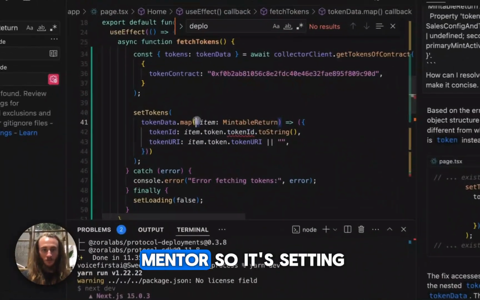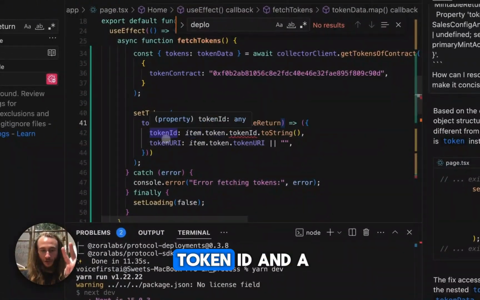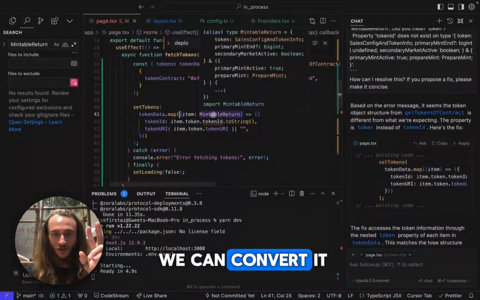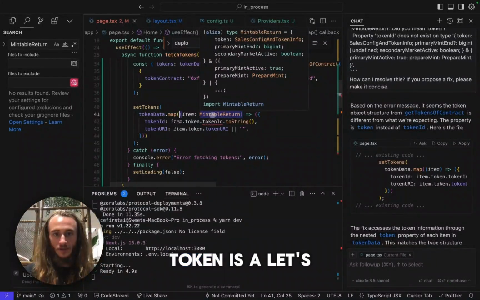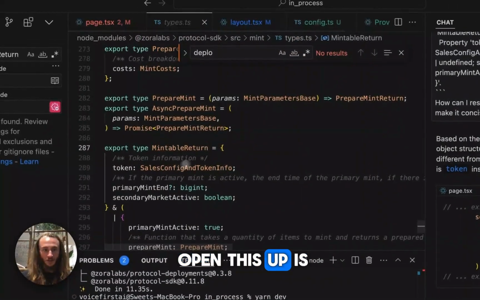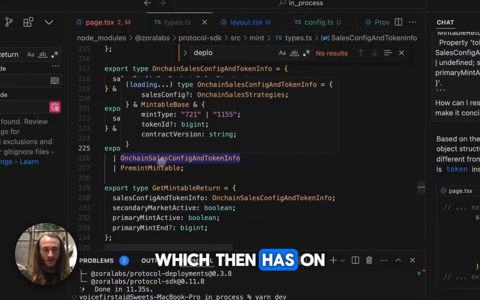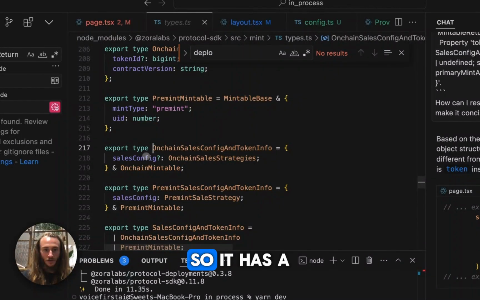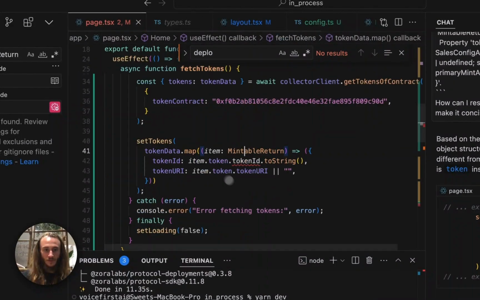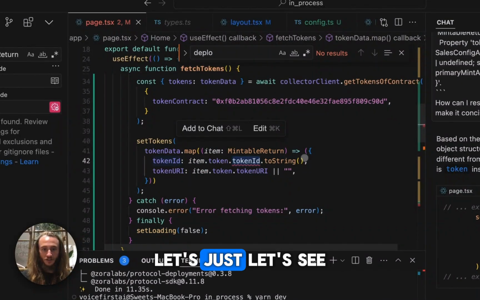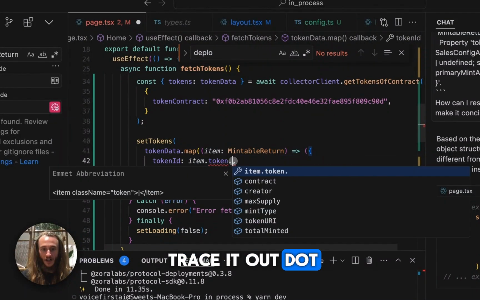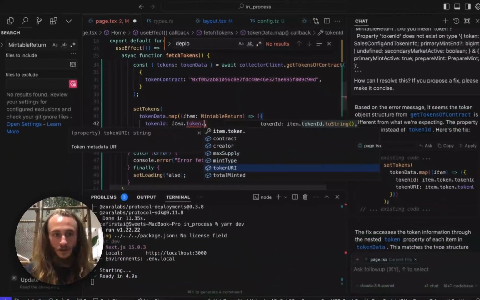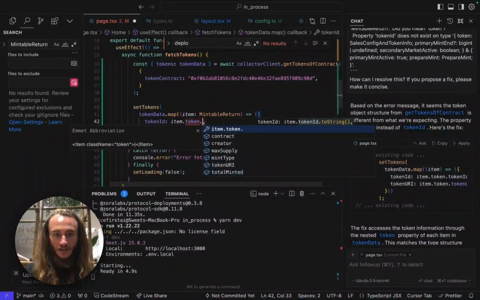And we know that mintable is setting, it wants a token ID and a token URI, so let's see how we can convert it. Token is a, let's open this up, is a secondary, which then has on-chain sale info, so it has a sales config. So I think we want to go, actually let's see if we can just trace it out. Dot, I want token ID.